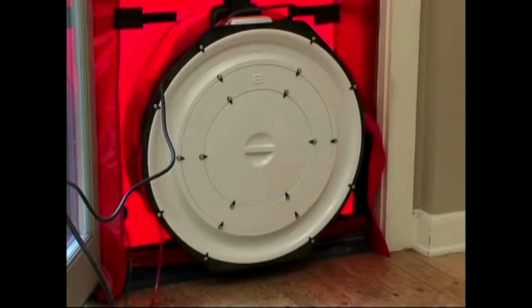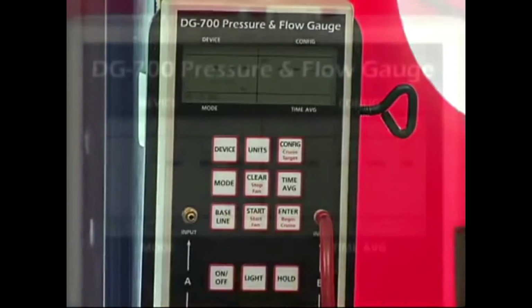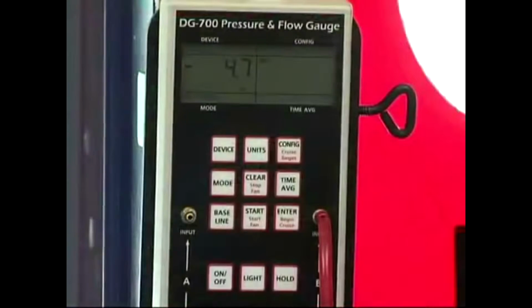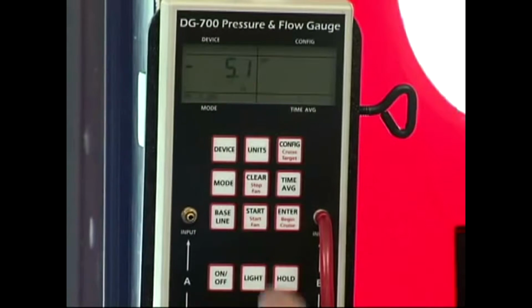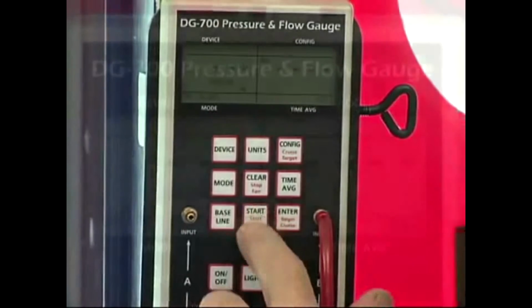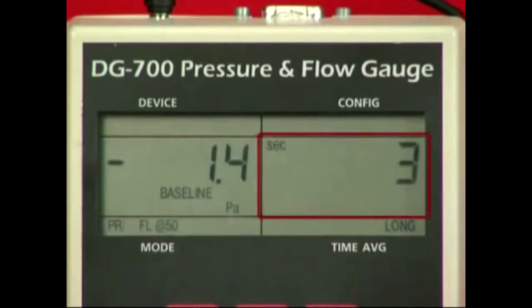With the fan sealed off, begin a baseline building pressure reading from Channel A by pressing the baseline button. The word baseline will begin to flash in the Channel A display, indicating that the baseline feature has been initiated. Press Start to start the baseline measurement. During a baseline measurement, Channel A will display a long-term average baseline pressure reading, while Channel B is used as a timer in seconds to show the elapsed measurement time.